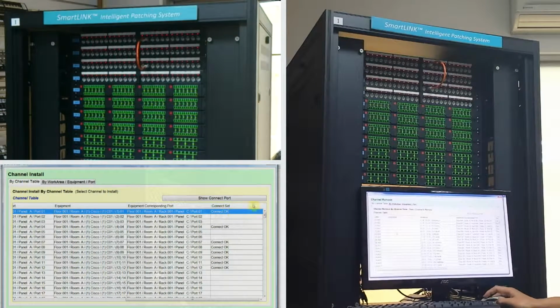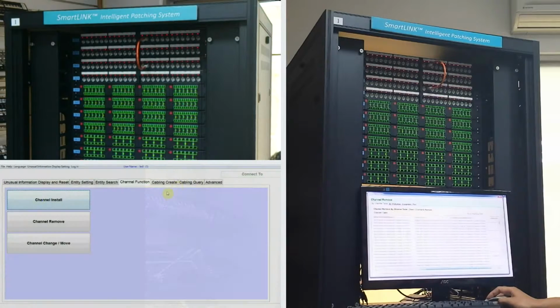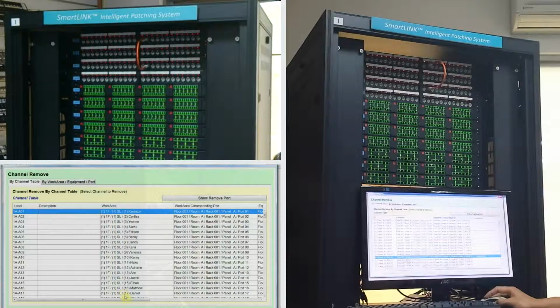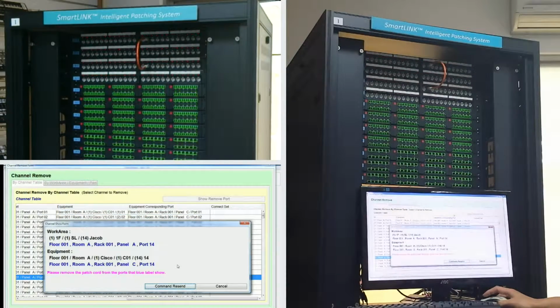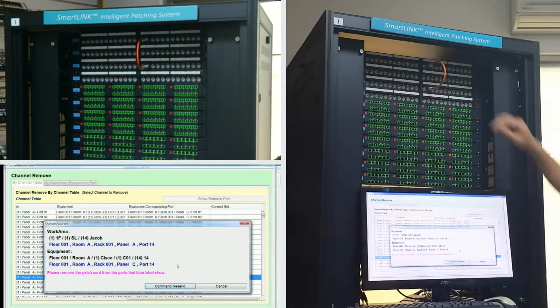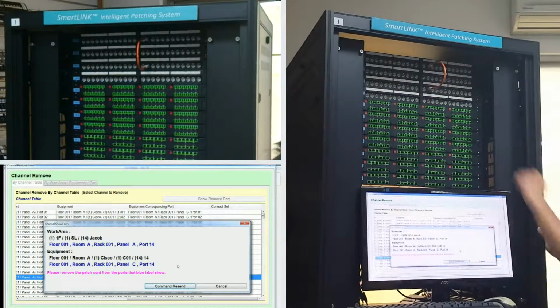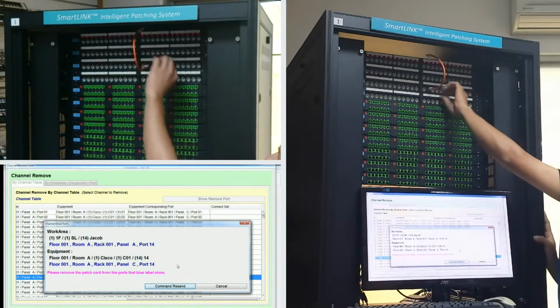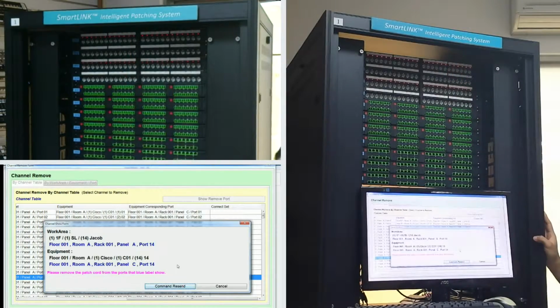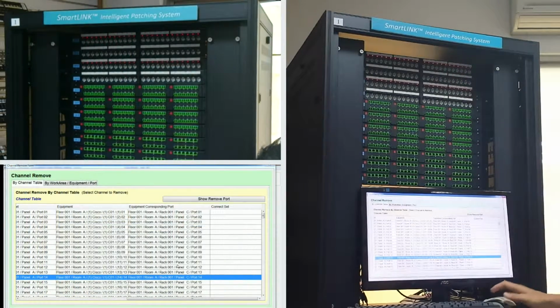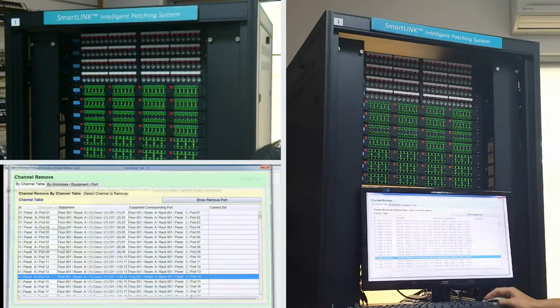The same method can be used when we wish to remove a channel record, or if we need to relocate a specific user. By clicking on the Remove Record option, then selecting the required record, the panels will indicate which ports are to be disconnected. We can then use the flashing lights to locate the appropriate patch cord, and disconnect it accordingly. The pop-up information will then disappear, and the database will show that the channel record has now been correctly deactivated.